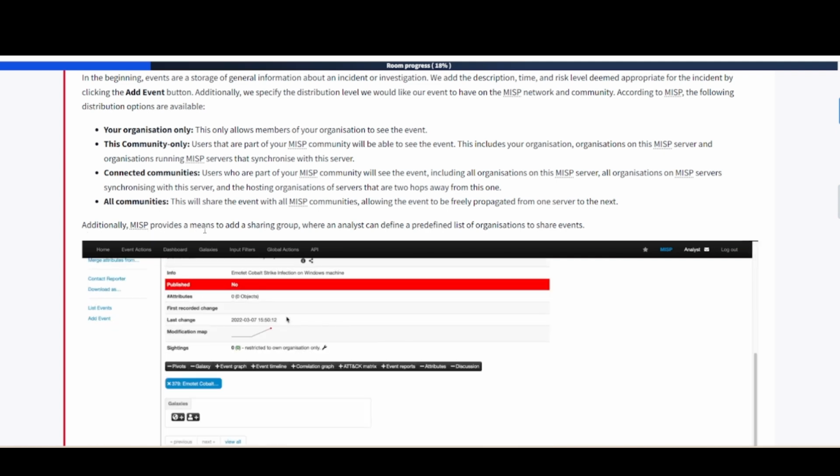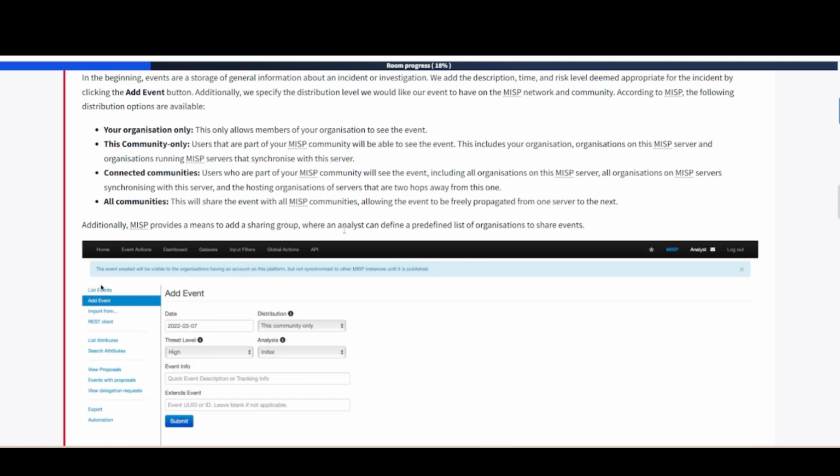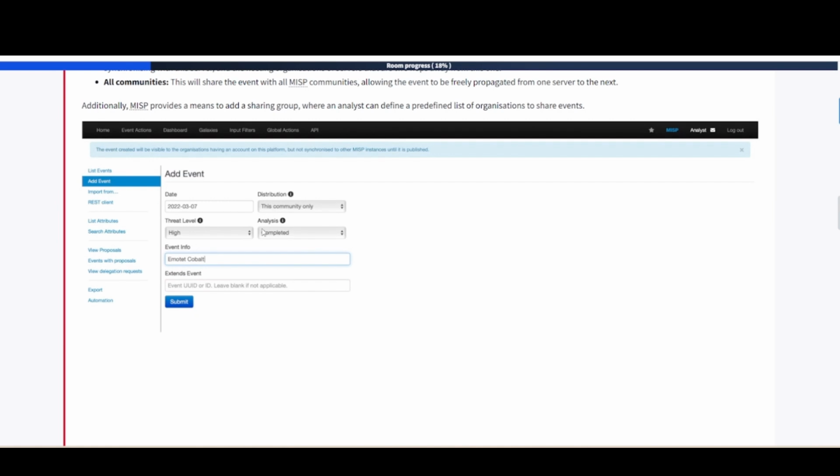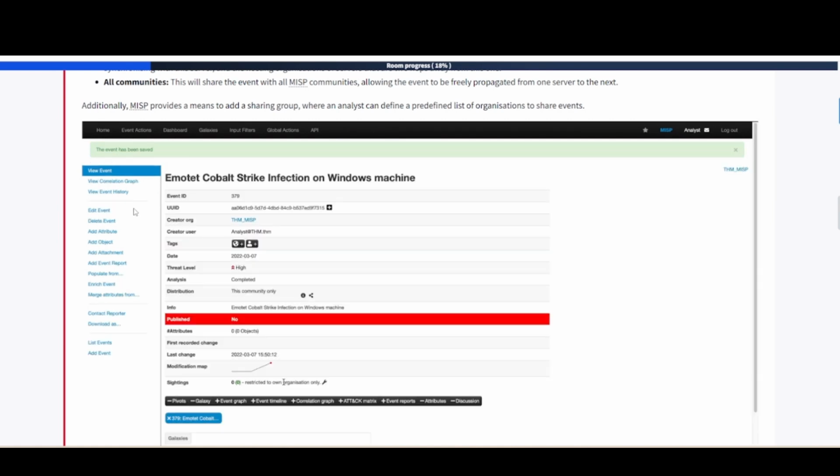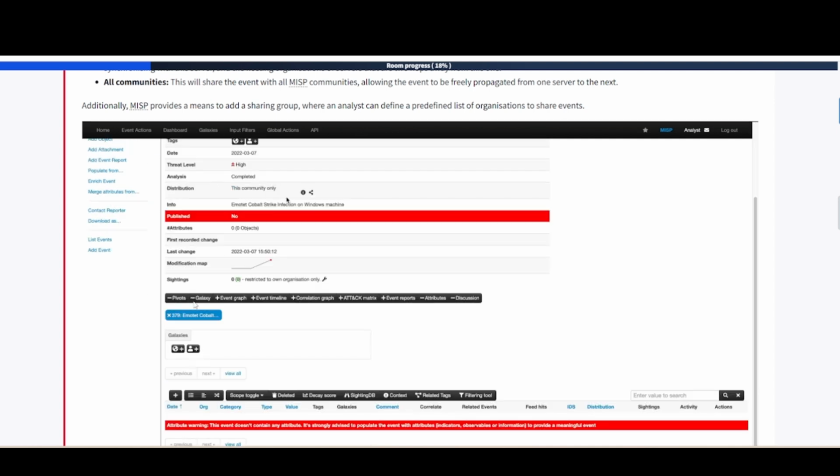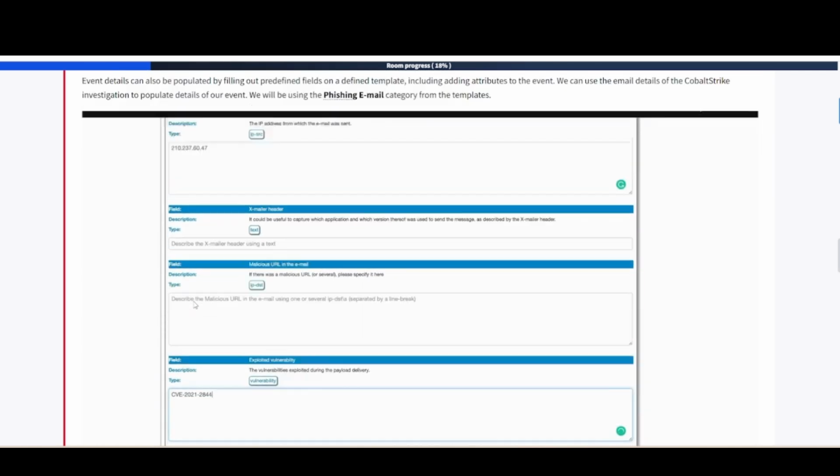Additionally, MISP provides a means to add a sharing group where an analyst can find a predefined list of organizations to share events. So once we get in there and start messing around with stuff, we're going to go through this process here and see them adding events, doing all kinds of interesting things here. All right, so let's see here.